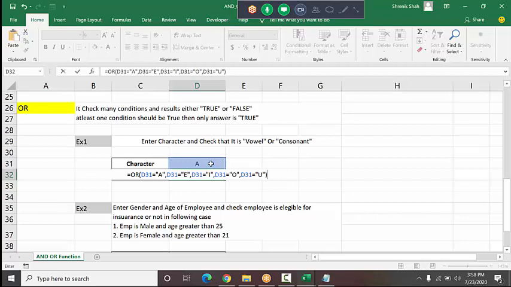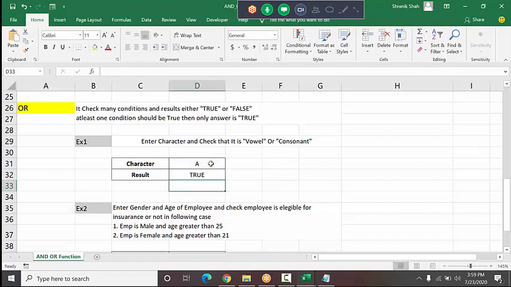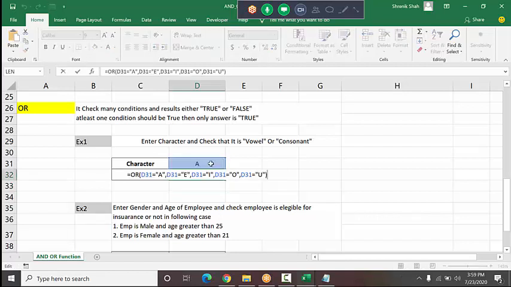The difference is the AND function checks all conditions, and all conditions should be true, then only it prints true. The OR function checks all the conditions, and only one condition needs to be true. That is the difference. Now if I press enter, it prints true. Read the formula. See, I type equals OR. I make a collection of different conditions. In case any one condition is true, then only it is true.